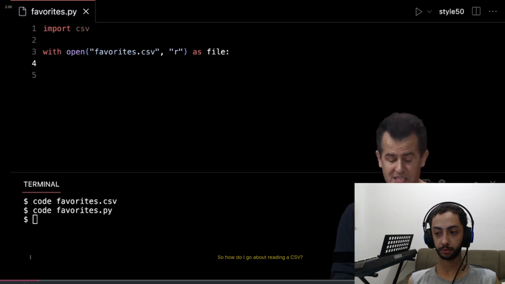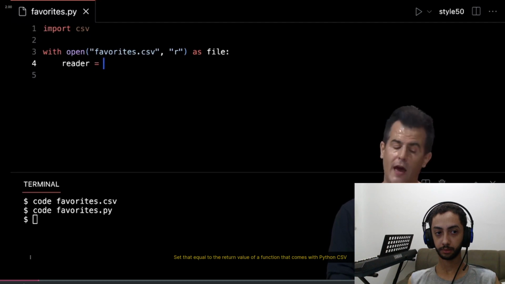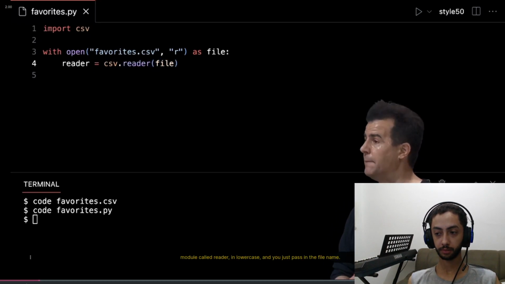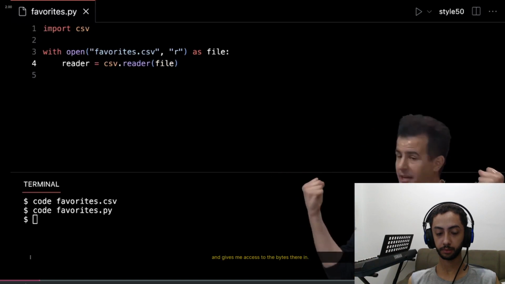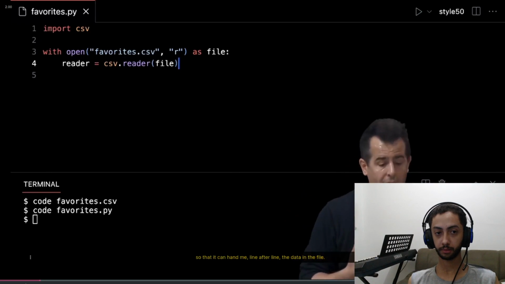So how do I go about reading a CSV? The simplest way is to actually give yourself a variable called maybe reader. Like if I want to read the CSV, I'll call my variable reader. Set that equal to the return value of a function that comes with Python's CSV module called reader in lowercase, and you just pass in the file name. So the first line there on line 3 opens the file and gives me access to the bytes therein. Line 4 now actually uses this library that comes with Python to just go read it for me, figure out where the commas are so that it can hand me line after line the data in the file.